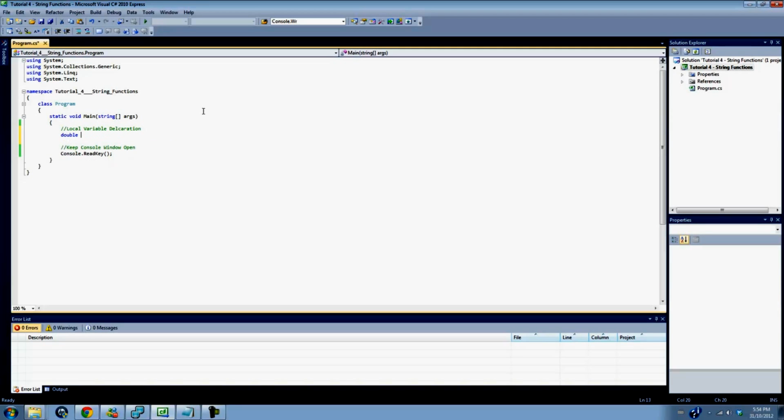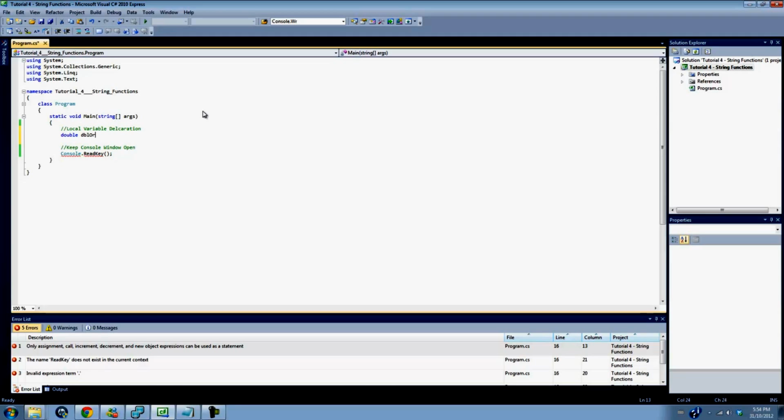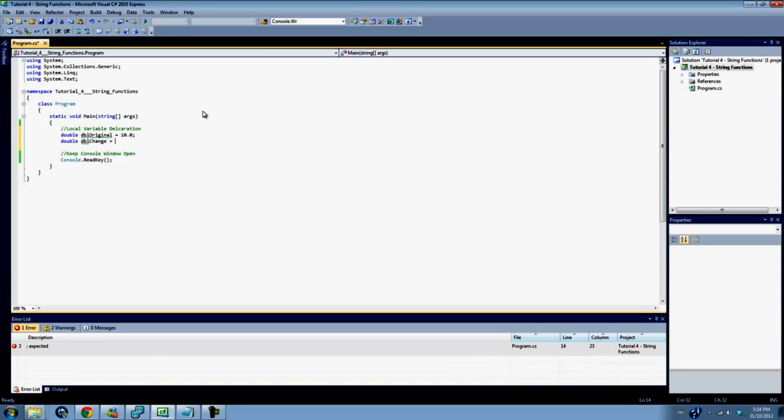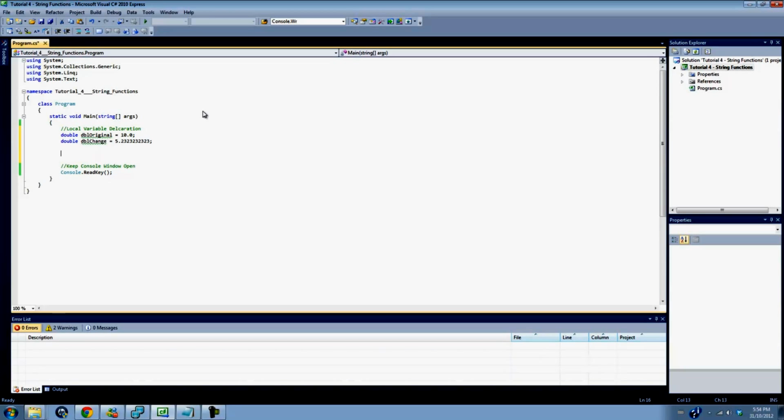So now what we're going to do is declare a double. So double DBL original equals 10.0. Now we're going to do a double DBL change. So basically we're going to take our original and divide it by our change. So we're going to set our change to 5.23232323323. This is just to ensure that our original will actually have a repeating decimal. That way when we output it, we'll be able to fix it to just have a selective amount of decimals.